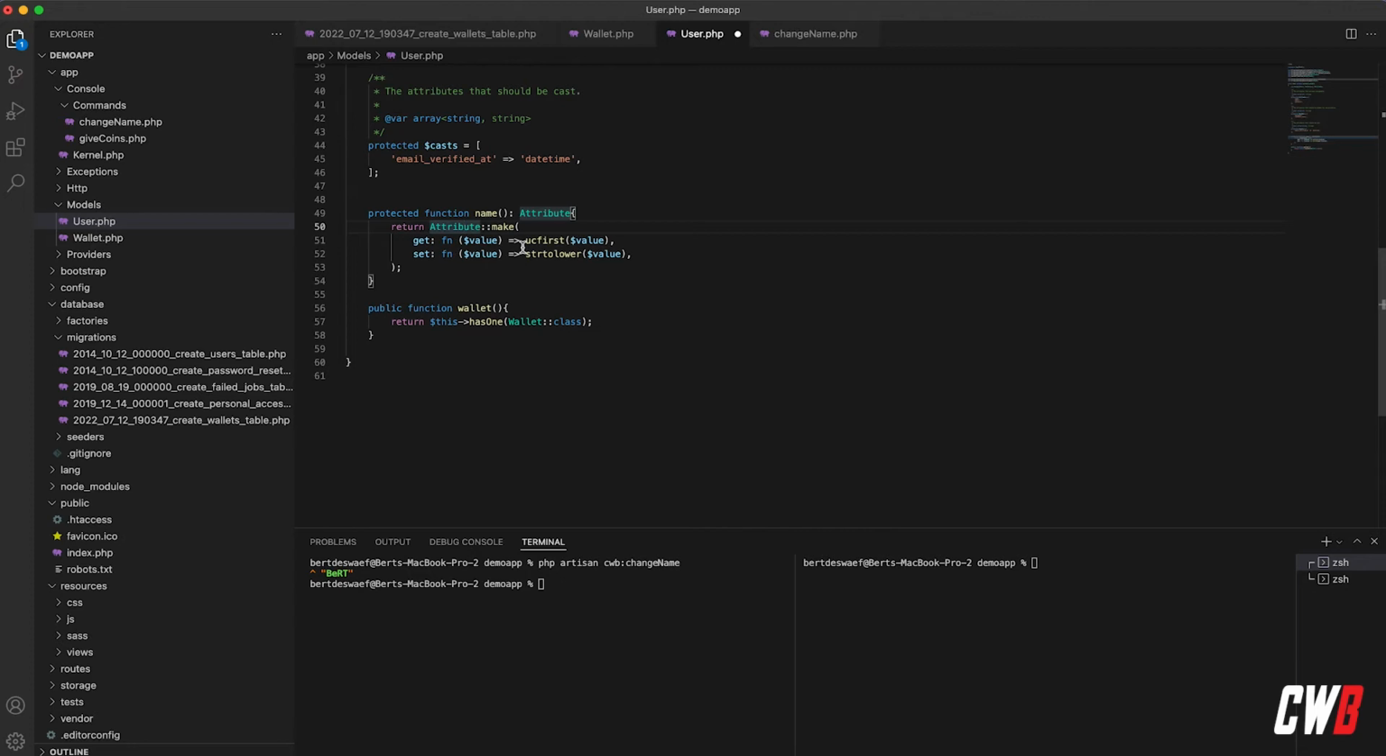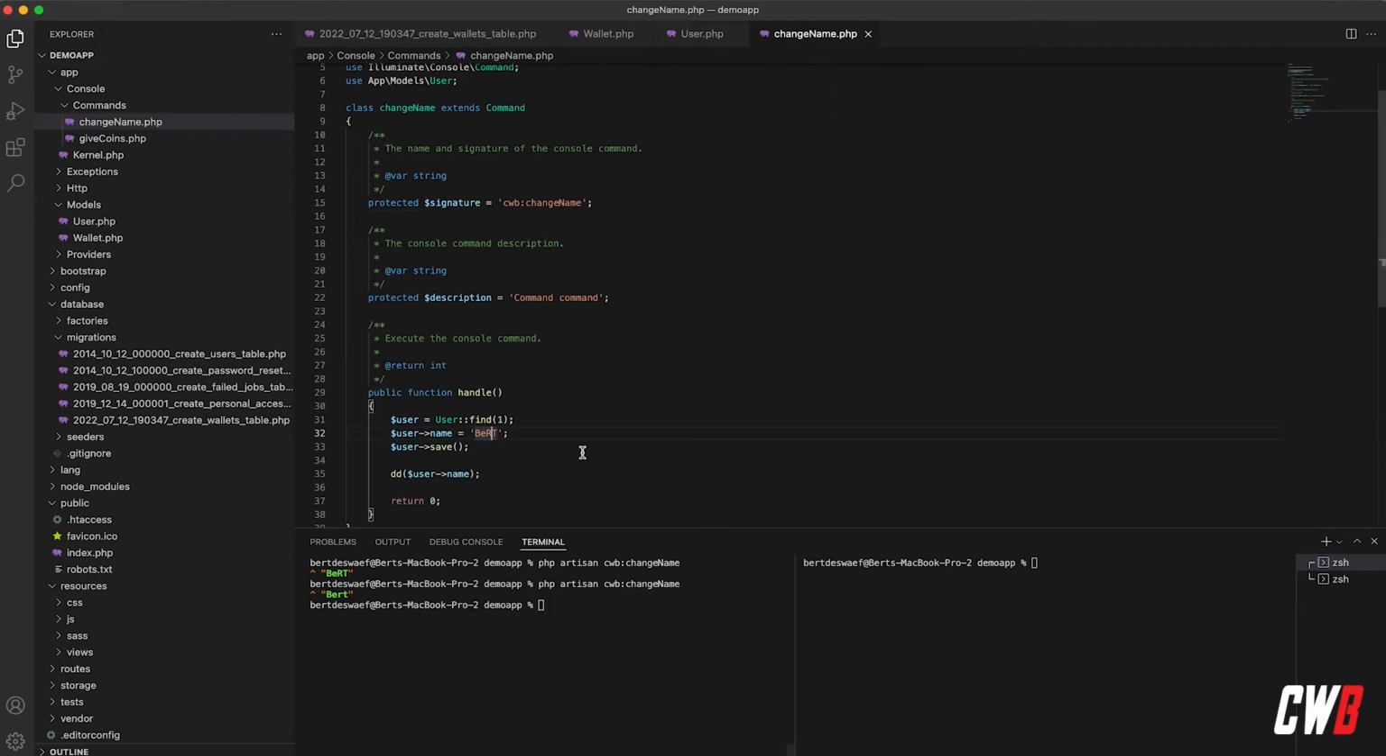So it's an arrow function of the value. For the get, we're going to use ucfirst, so make the first letter a capital. And in the set, we're going to use strtolower of the value. And well, we're going to save this and run our command again. Here we go. Nothing changed in our command. So we have the dirty input and we print out a capital B and ERT in lowercase.